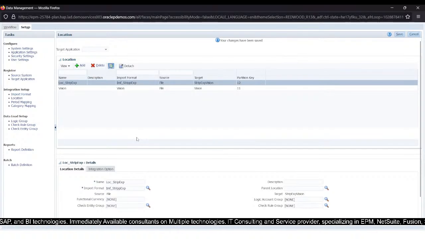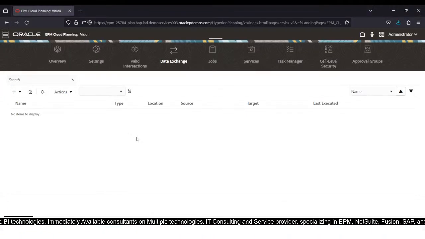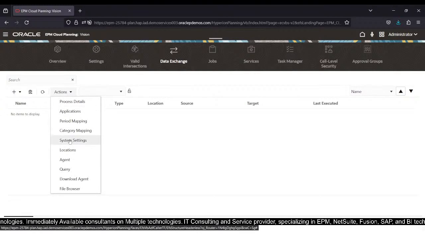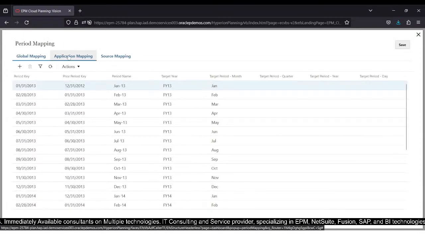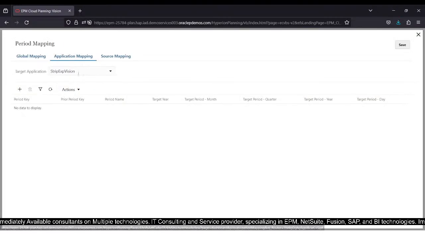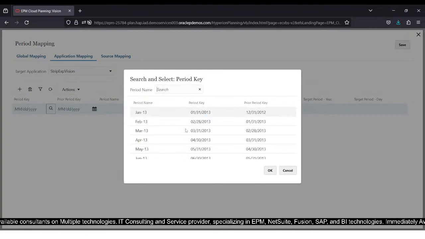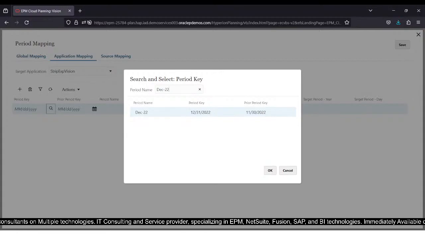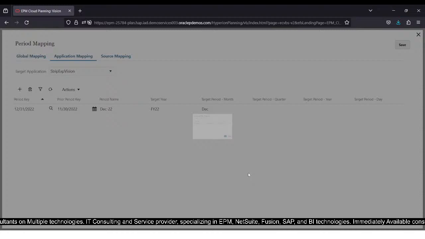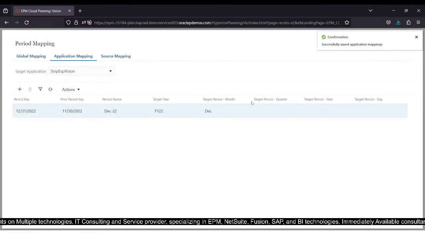After providing the location, I need to mark the period here. For that, I will again go back to the data exchange under data integration. I will then click on action and select the period mapping. Here I will click on application mapping, and under target mapping, for the target application, I will add a period. So the key period I'm going to use here is December 22. Okay, after mapping it, I will click on save.